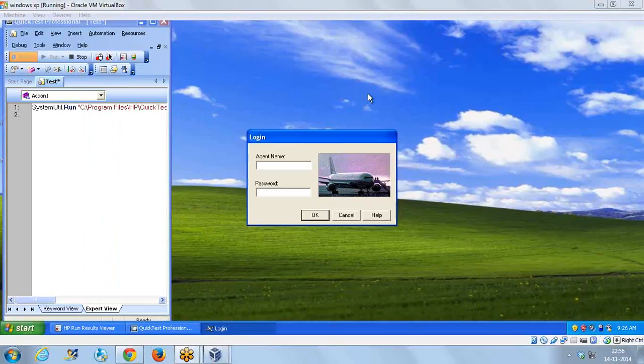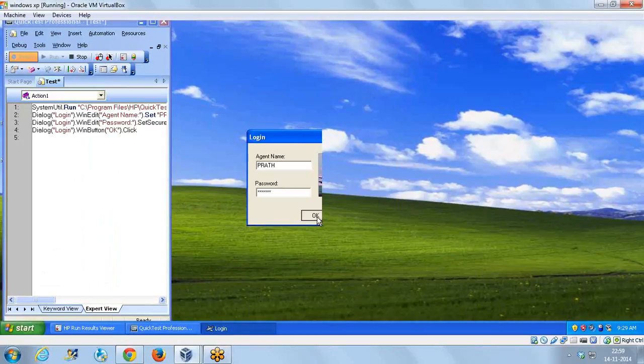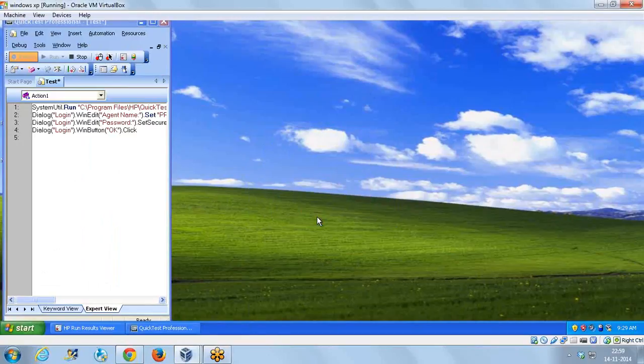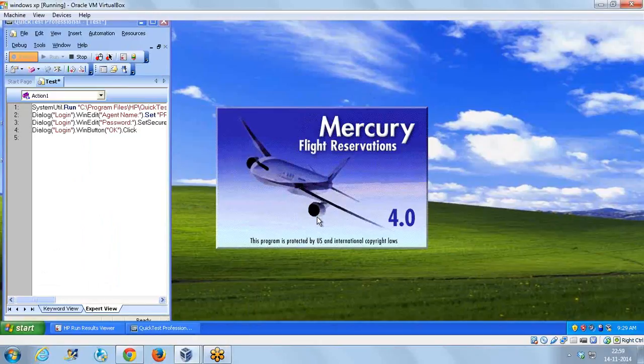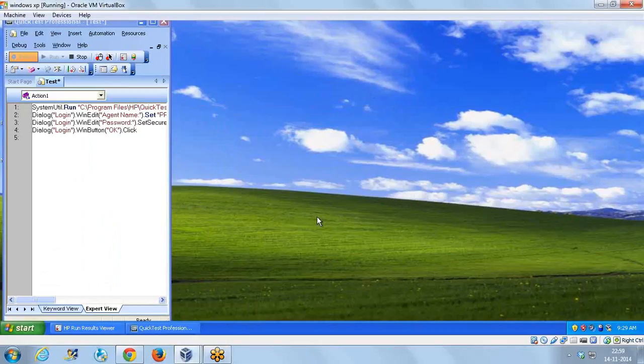So now you're going to enter an agent name and a password in here. What was my first test case? My first test case was to enter more than 5 characters. So 1, 2, 3, 4, 5. Click OK. So now close it and stop it.